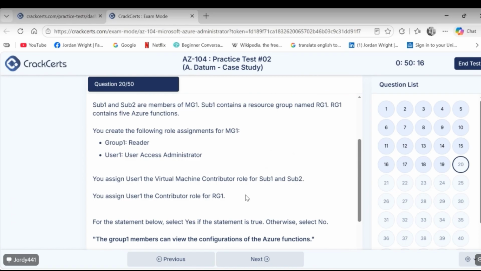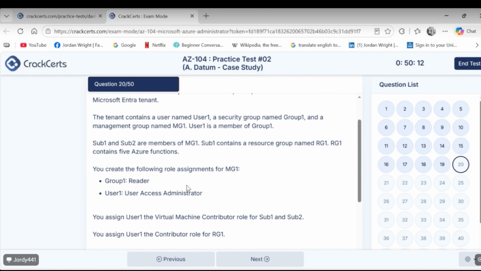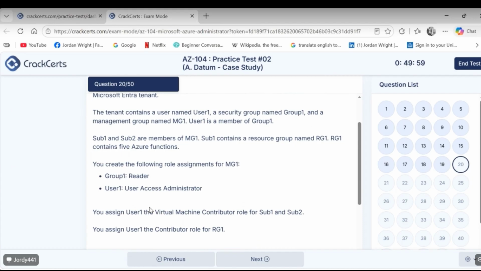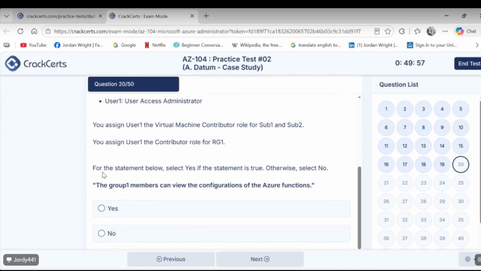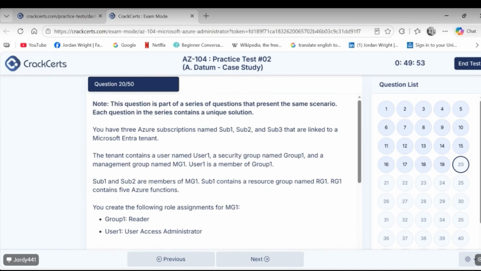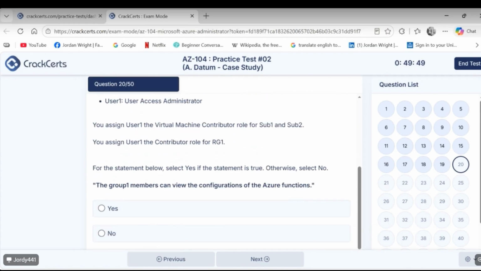Create the following role assignments. Group 1 reader, user 1. Don't concentrate so much on the names on this nonsense. Read the question first, and then maybe read through the stuff. What's the question?